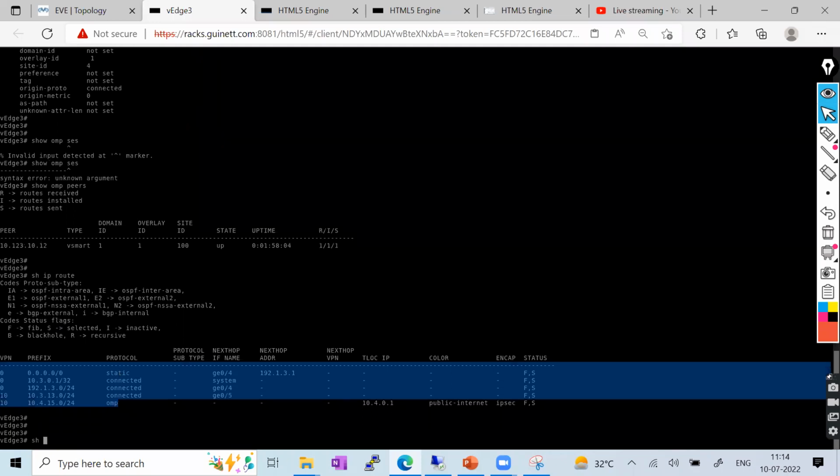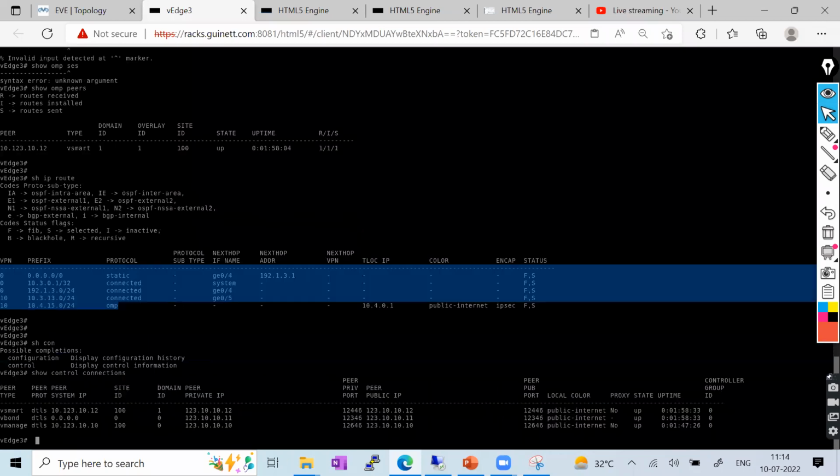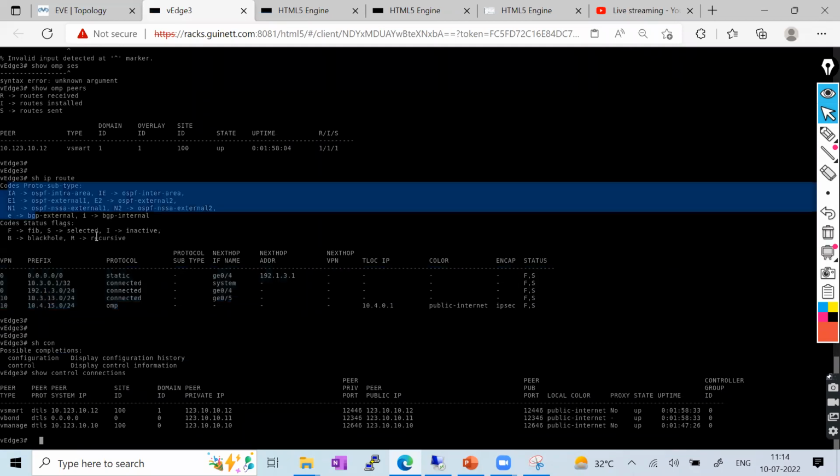So I'll discuss what are the control channels, what is the control plane. We have DTLS and TLS control connections. I'll discuss how these control connections, DTLS and TLS, are going to be formed, how this control connection is going to build from the site to the vSmart, vBond, and vManage, and how the OMP is going to be formed.